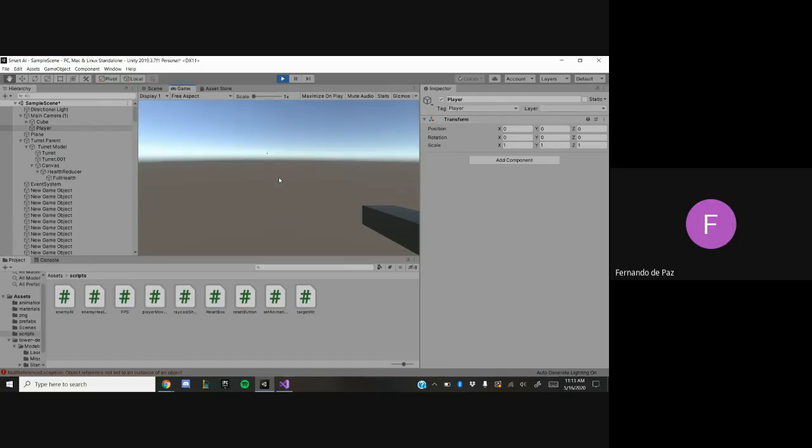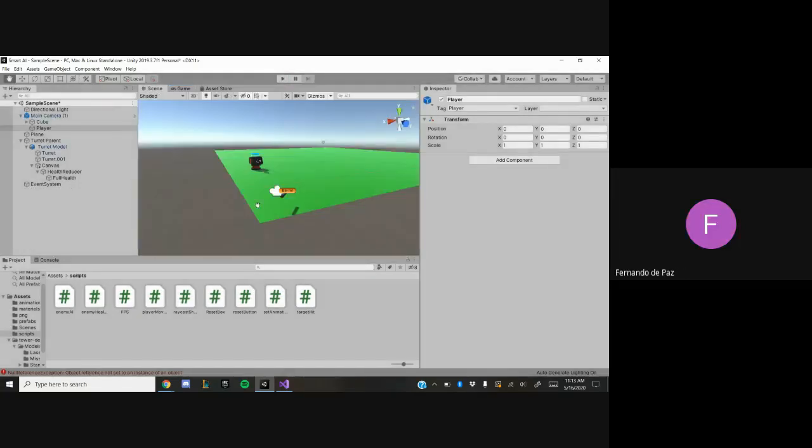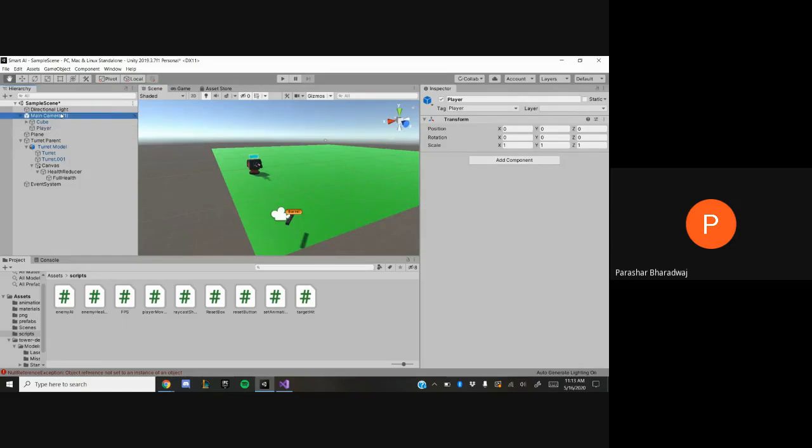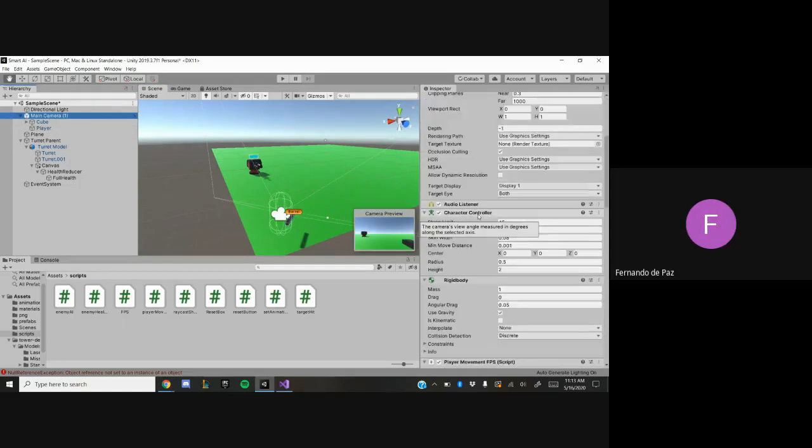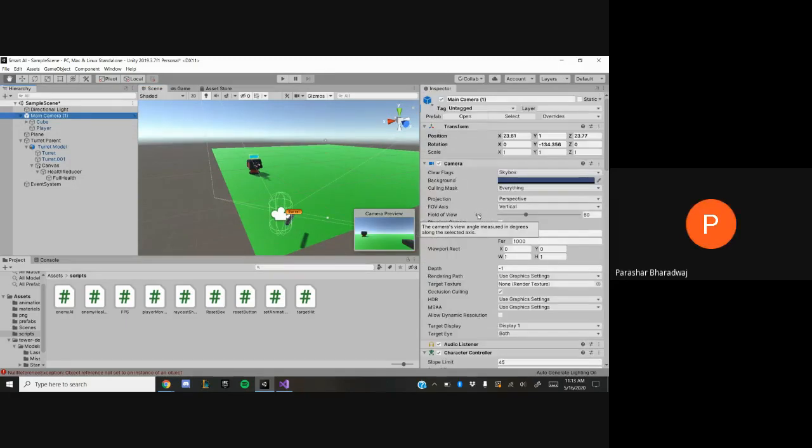Okay, stop playing. Click on your main camera. Then scroll up. You see it says tag and it says untagged. Change it to main camera. Yeah, press play initially.